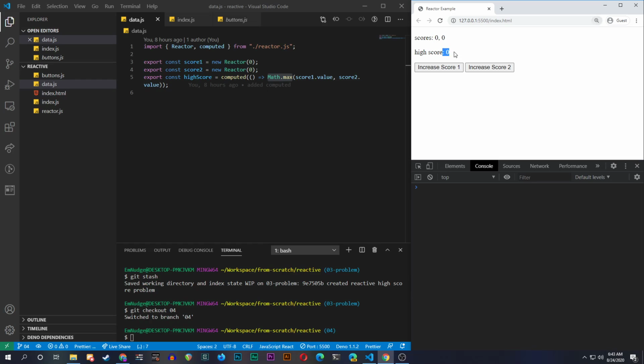Score is 0 to 0, high score. Increase score 1, high score changes instantly. Change score 2, and then once it gets higher, it changes as well. Now, this seems a bit like magic to me. I don't know about you guys, but this seems crazy. How does this computed value know to update based on score 1 and score 2 changing?